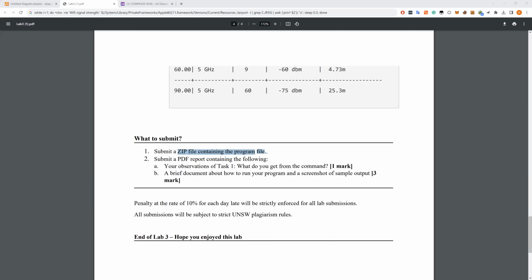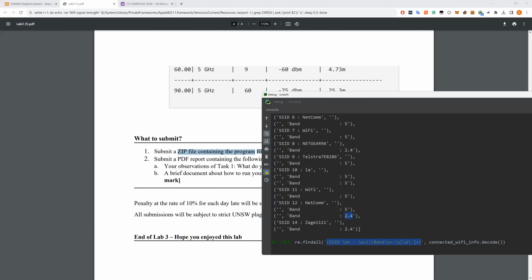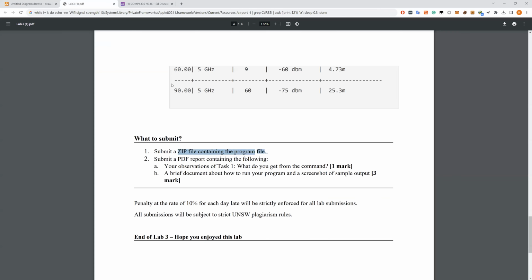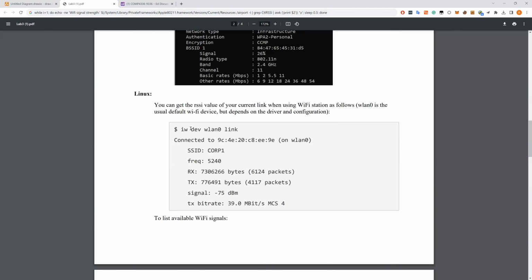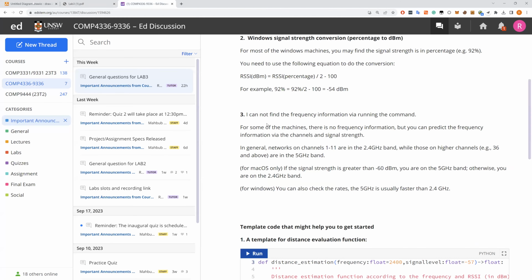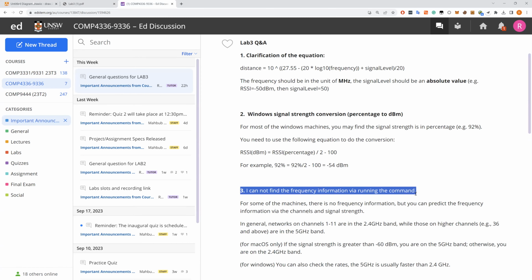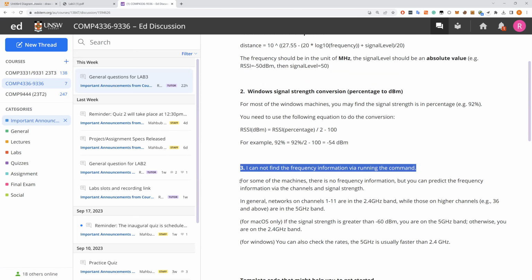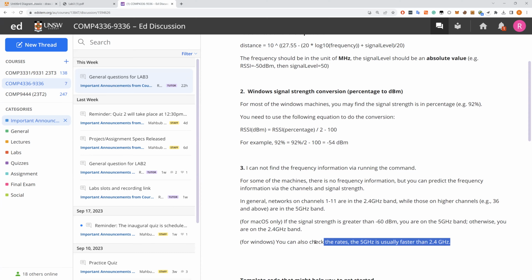How do we get frequency again through the Windows command? Yes, how do we get frequency? Like in the band. When you run it on Windows, you may find it in the output, like in the band, 2.4 gigahertz, which is great if you can find this row. If you cannot, then you can refer to this question, I cannot find the frequency information. Then just refer to the channels, the signal strengths, or the rates.